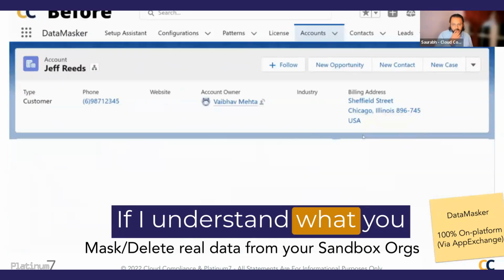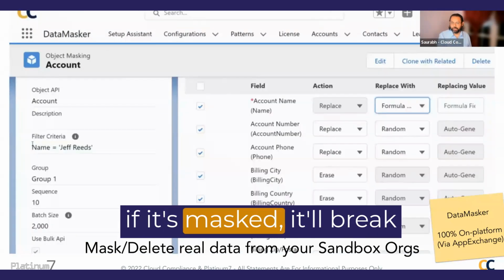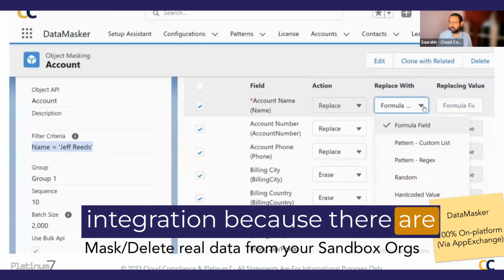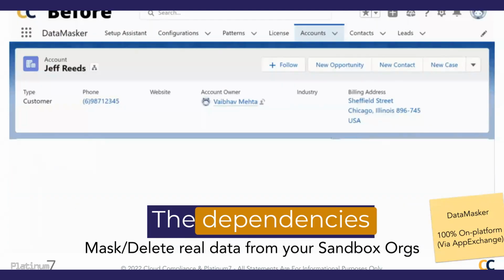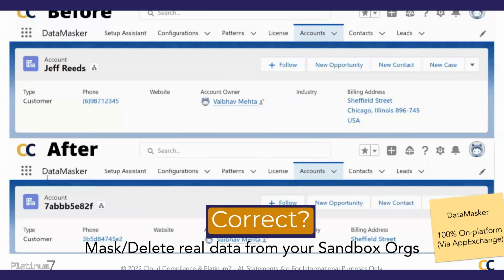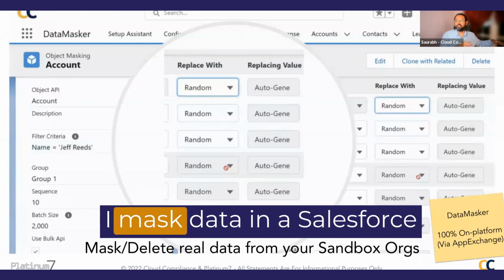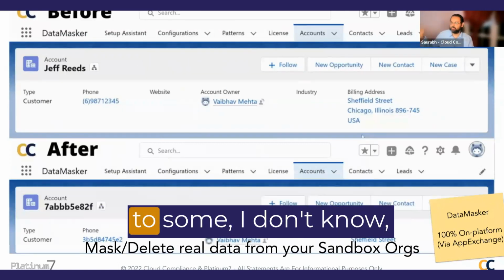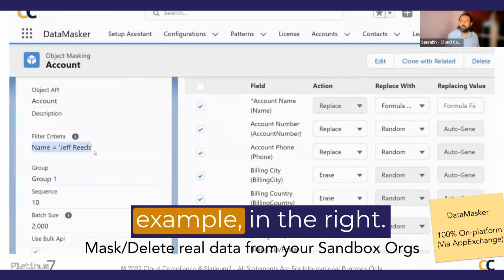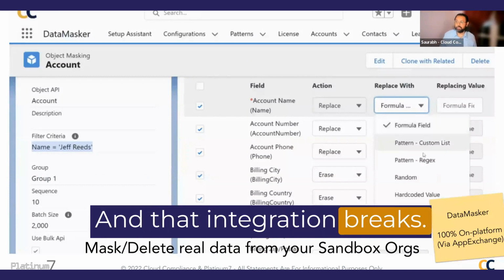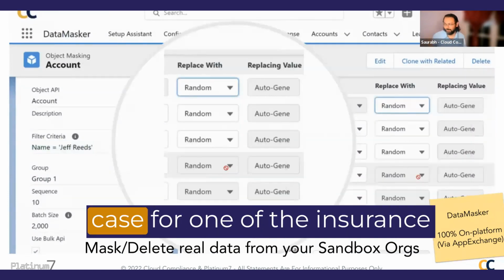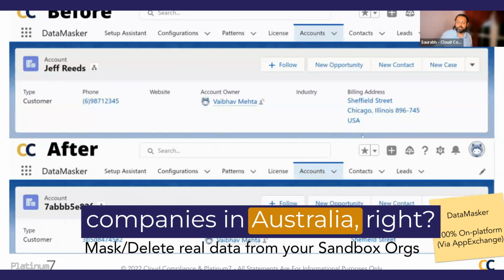Absolutely. If I understand what you asked, one part of it was, if it's masked, it will break integration because there are downstream systems with dependencies on the integration. So what we have seen, and I'm talking sandbox to sandbox, is masking data in a Salesforce sandbox that's connecting to, say, an Oracle sandbox in the back, and that integration breaks. We saw that exact use case for one of the insurance companies in Australia.